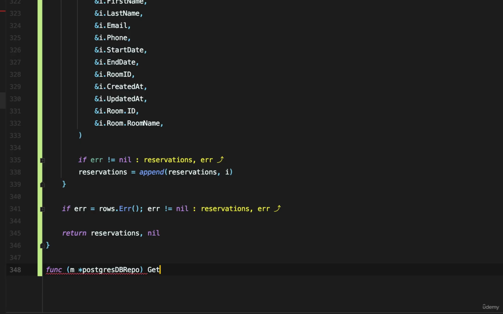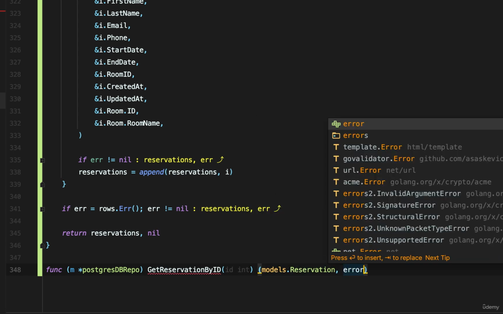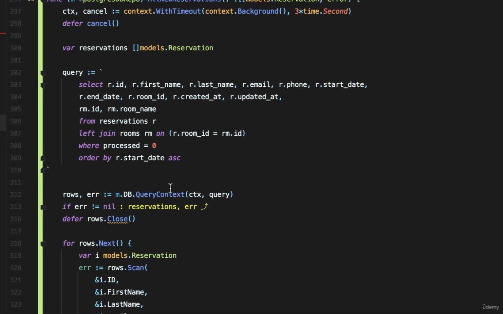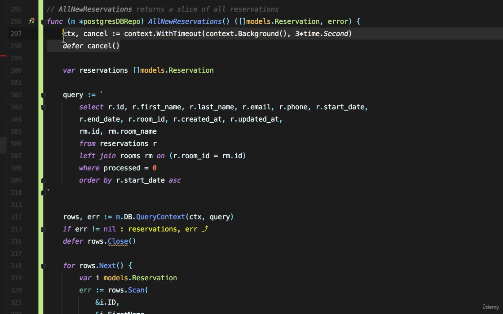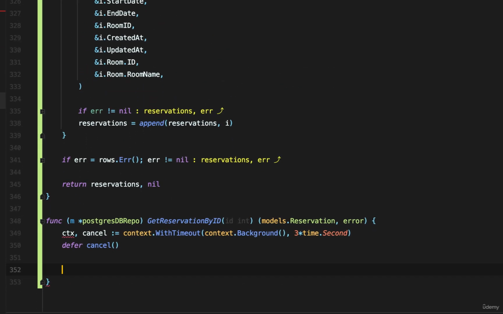Now, let's call it get reservation by ID, which is exactly what I'm doing here. And I need to have a parameter, which is the ID of type int, and I'm going to return two things, a models.reservation and potentially an error. Okay, so as I always do, I'm going to go copy the context from up here. I just don't like typing that out. And paste it in. And then I'll create a variable, which I'll call res, of type models.reservation to hold the information I'm going to pull from the database.